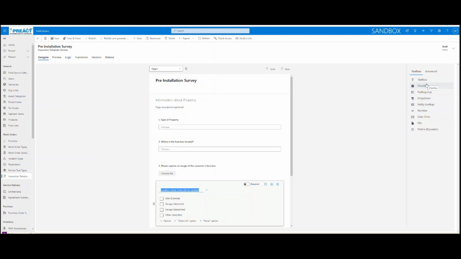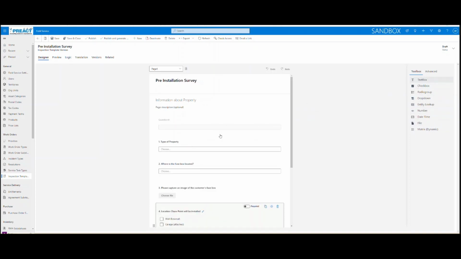And we've got different question types here: our text box, checkbox, and the file one that Martin explained before, which will allow you to upload photos, for example. It's fairly easy. It's a drag and drop design. We can add questions there, change the name, change the order, and specify whether they're required or not.